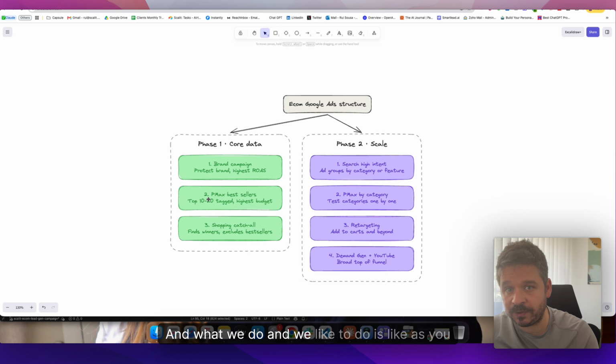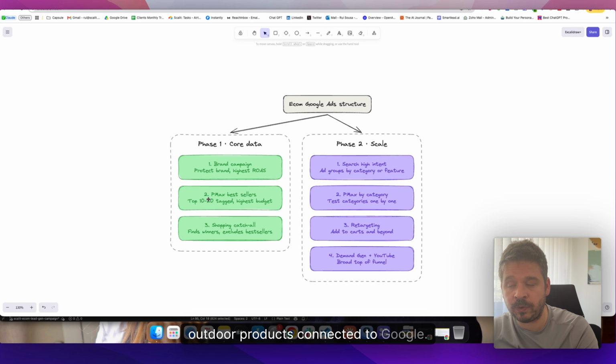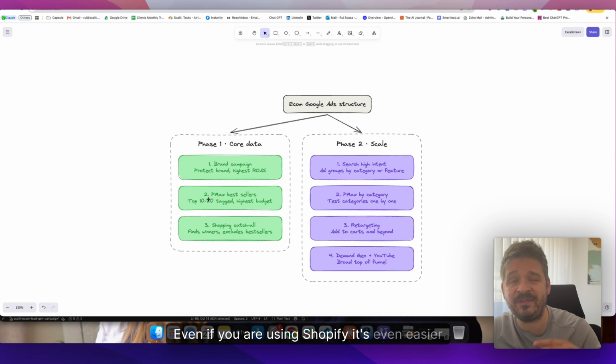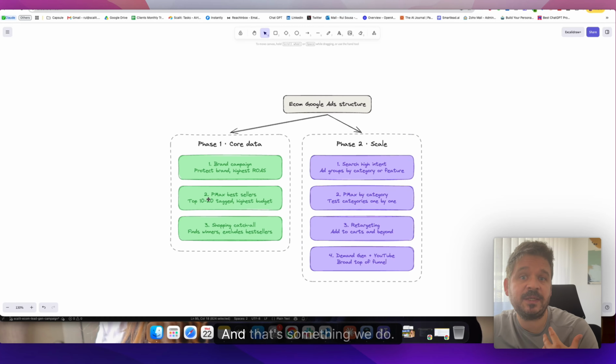And what we like to do is, as you have the feed connected, so you have all the entire store products connected to Google. And if you don't know what the Google Ads feed is, just search. It's really simple. Even if you are using Shopify, it's even easier because you can connect the Google channel to your shop, and it just passes information between products. But you should have that, and that's something we do.